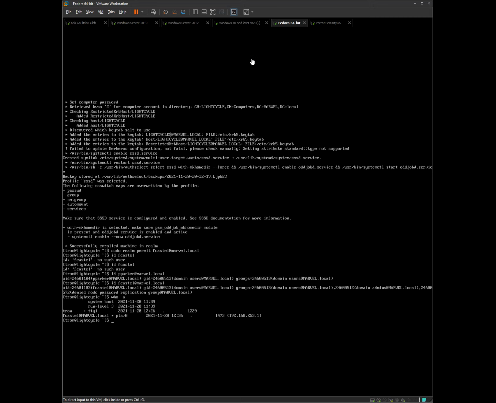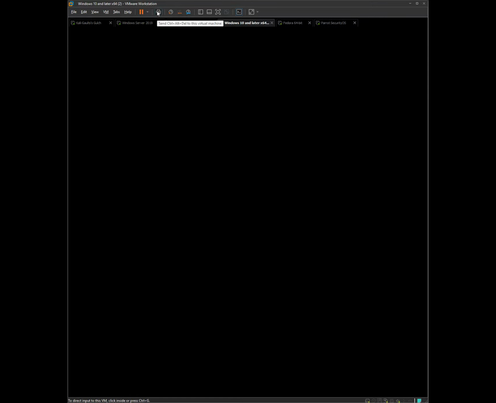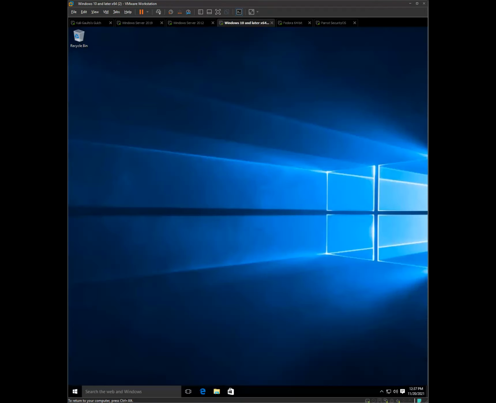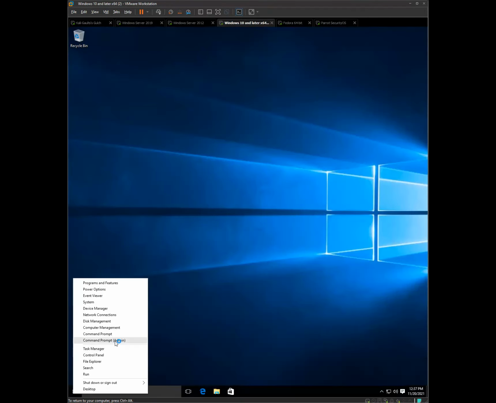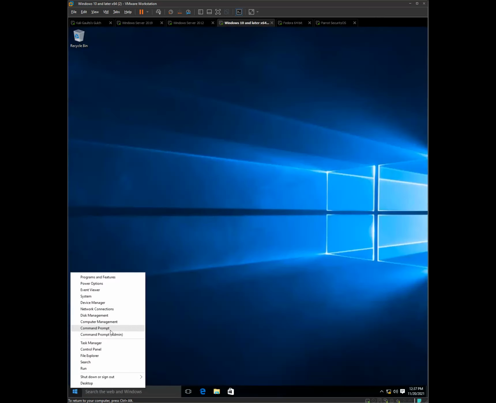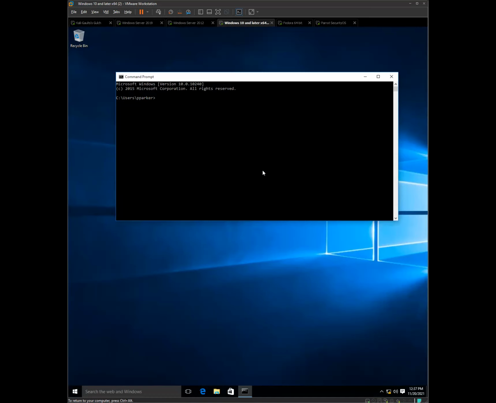We could even go so far as to jump over here to our Windows 10 machine, and we could try to log in using SSH, but P. Parker doesn't have the ability to access a command prompt with administrative privileges. So we'll do PowerShell, and we'll open that up just to show that I have no tricks up my sleeve about being able to use SSH in the VMware Workstation. Let's actually try it.